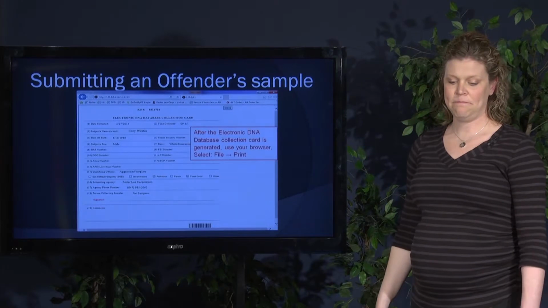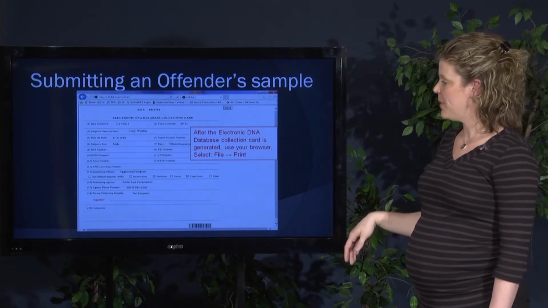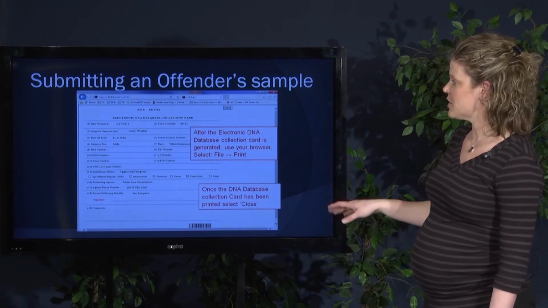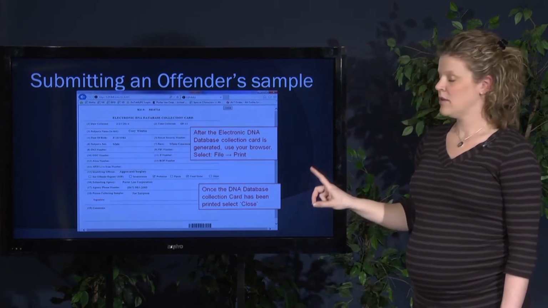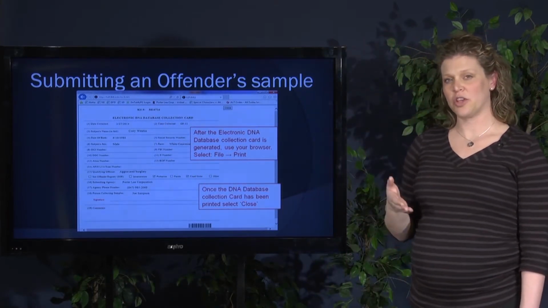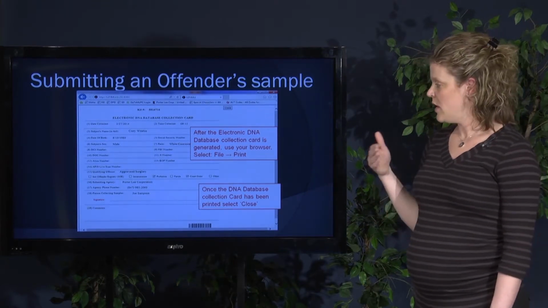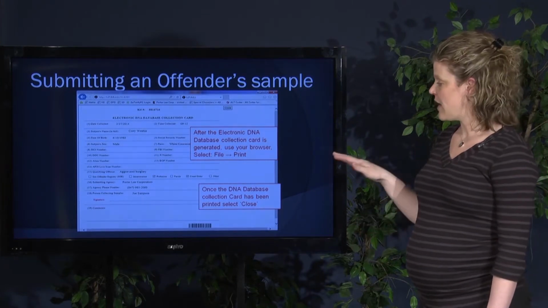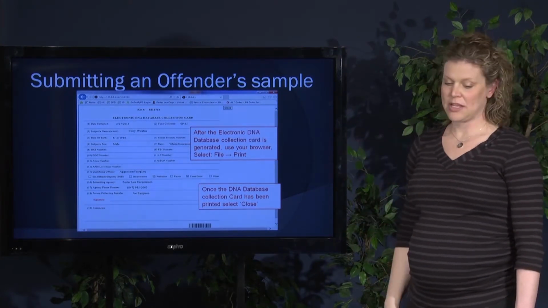So after you've got this card open on your screen, you're going to want to use your browser to go ahead and select File and Print. We recommend 2 copies, one for you and one for us. One needs to come to the laboratory with your sample. The other can be filed away and kept in your facility. Once you've got that card printed, you can come up here and click the Close button.